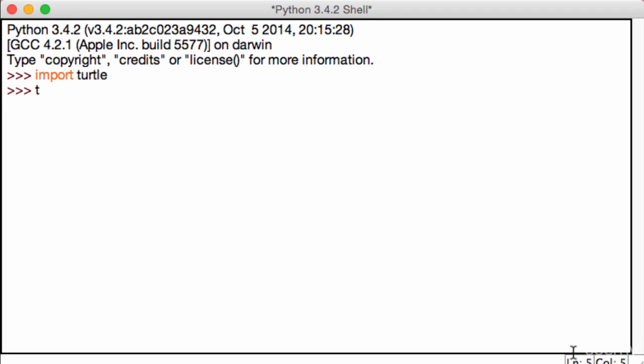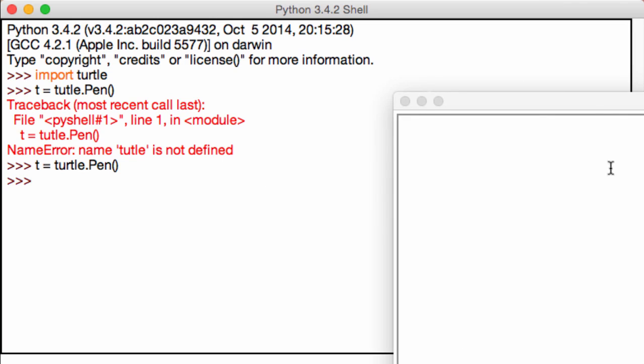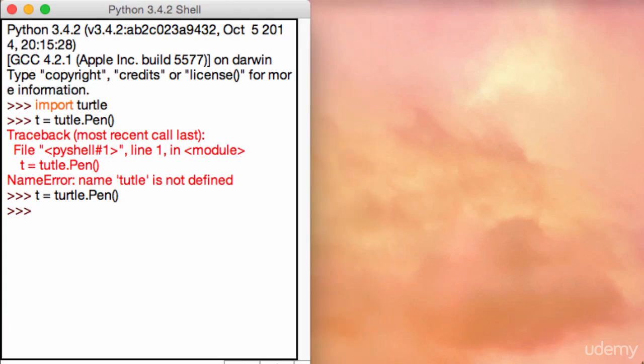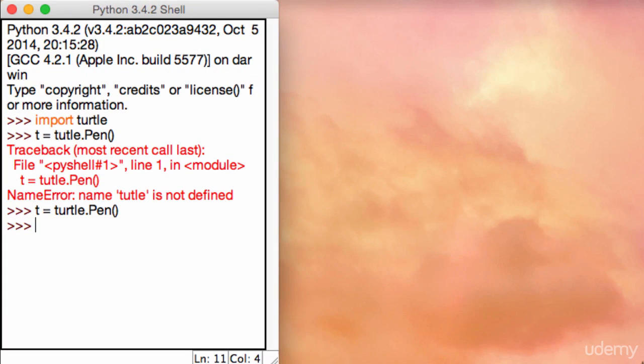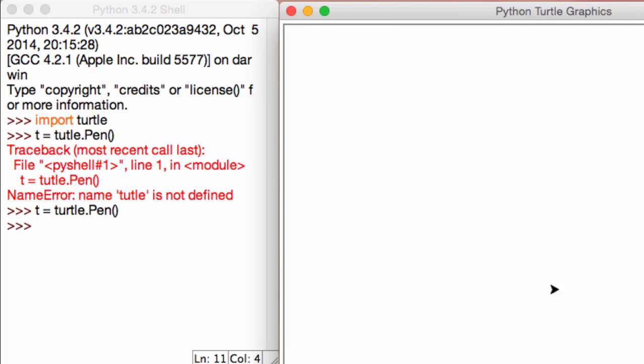So t is equal to turtle.Pen, okay? So my rocket launcher icon has now appeared. Let me go ahead and make some space for our window. So this moves over here. Let's get this over here and minimize the size.